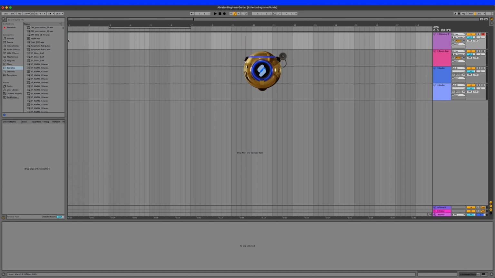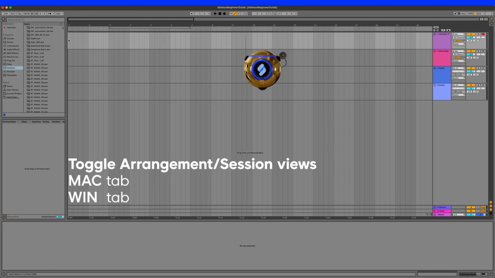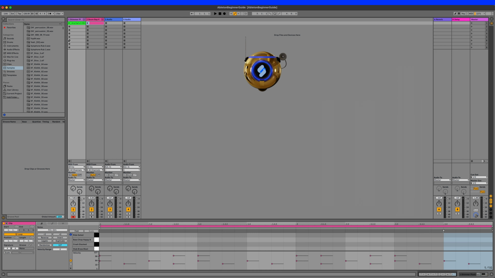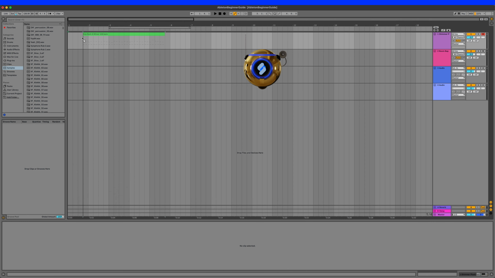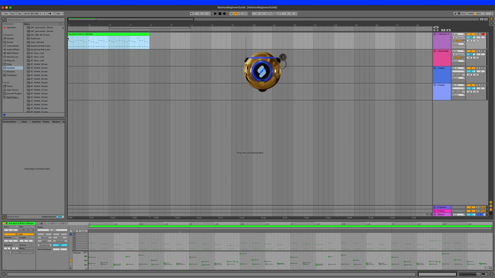So how do we get what we already made into the arrangement? Use Tab to switch between arrangement and session mode. Then simply click and hold on the clip. While you click and hold down, hit Tab, and you can drag the clips into the arrangement.